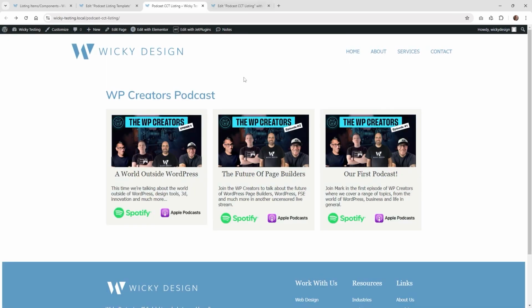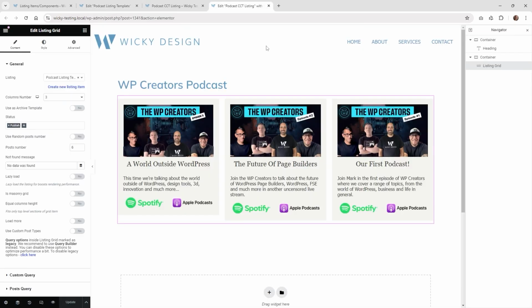And then one cool little bonus tip is you might notice that this description isn't as long as these other ones, so they're not all equal height. So let me show you a cool little way to fix that. So if you go back into the listing grid that we just created, they have this button right here where it says equal column heights. Just go ahead and click that on and hit update.